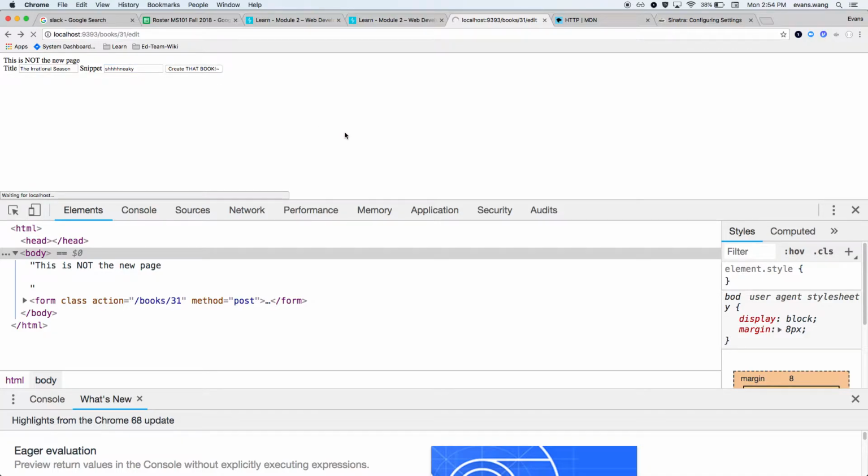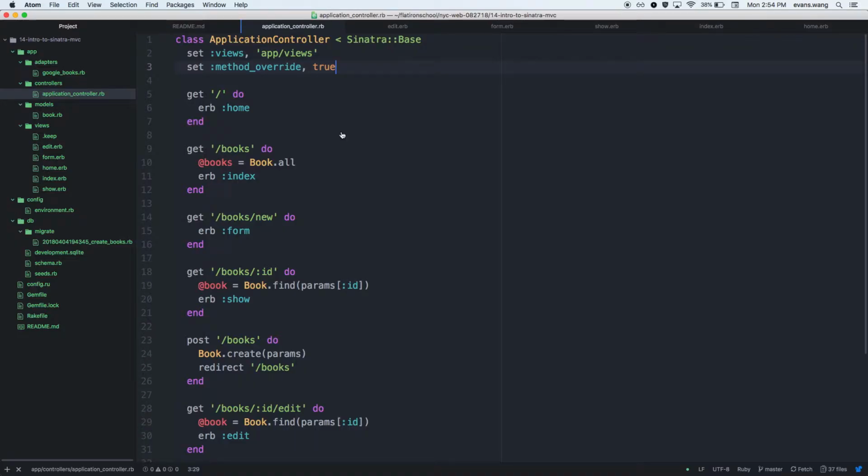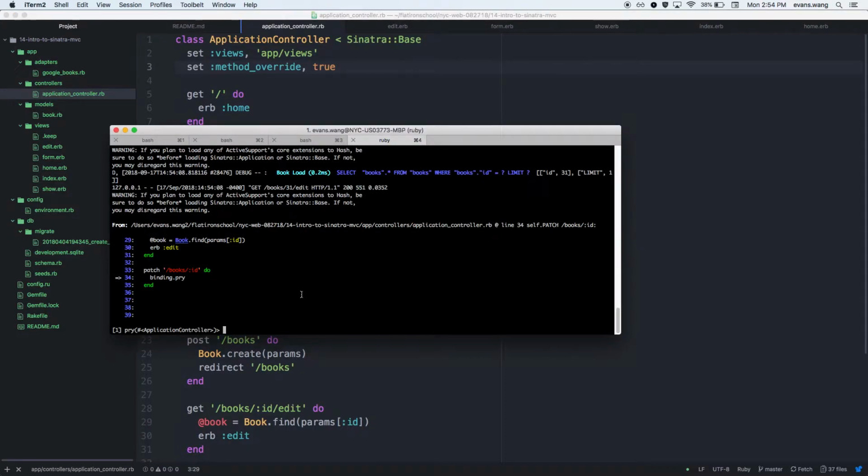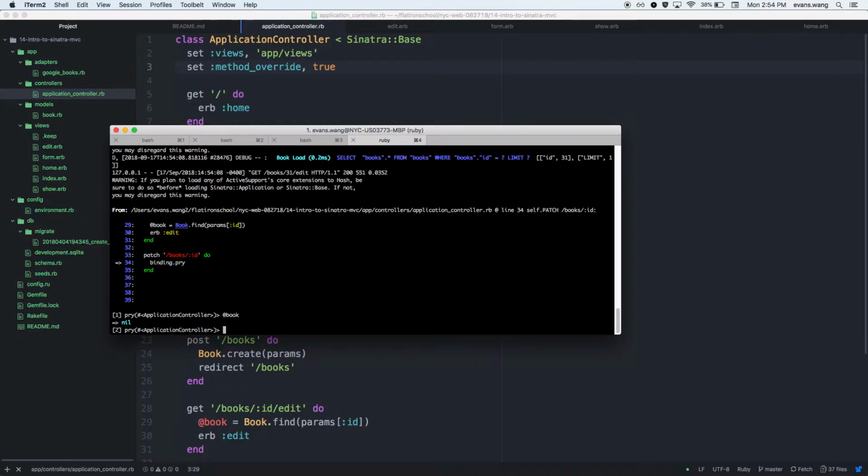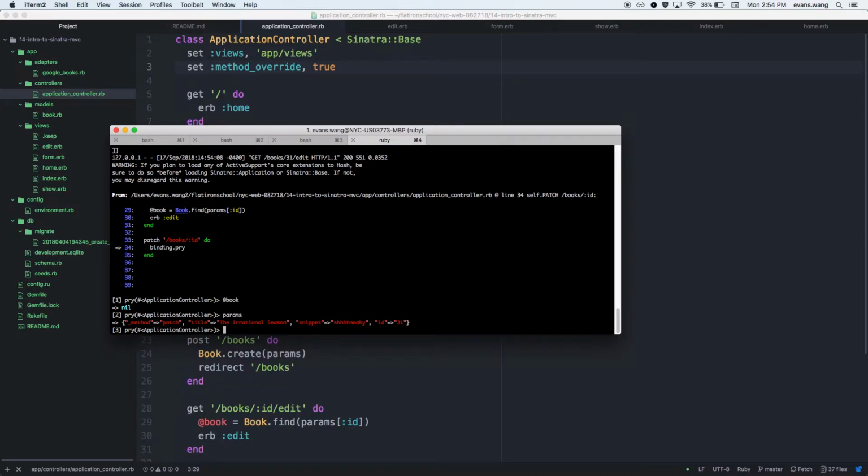Cool. So now it's hanging, which means I finally hit my patch. So now I'm here. So what is @book? Did I find it? No, just kidding. I need to make @book. So what do I do? What is params? So I can just find my book, right? So book.find, with the params of ID.